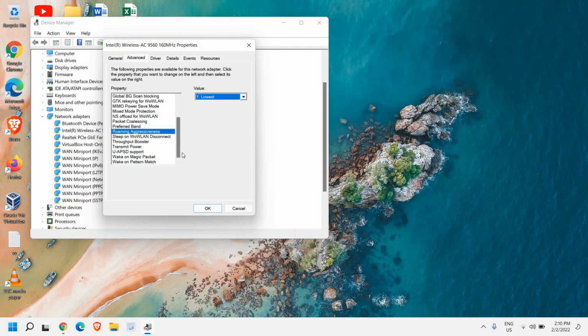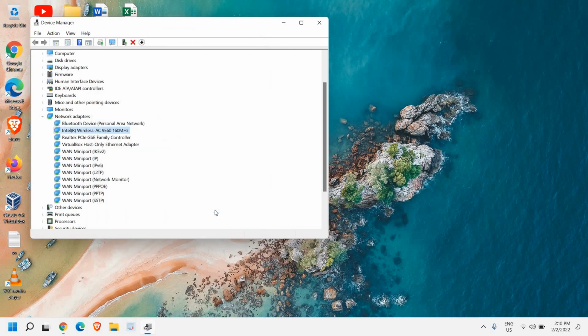And the last thing which we need to look for here is Transmit Power. Now please make sure it is selected to the highest. So select 5 and then just click on OK and restart the computer, restart the router and see the difference in your computer.